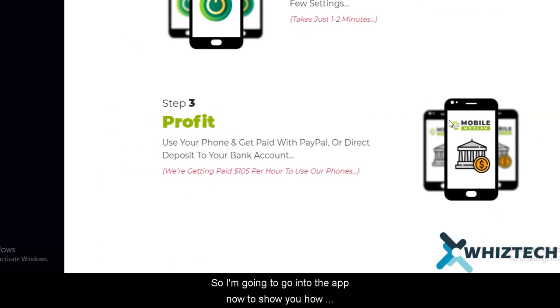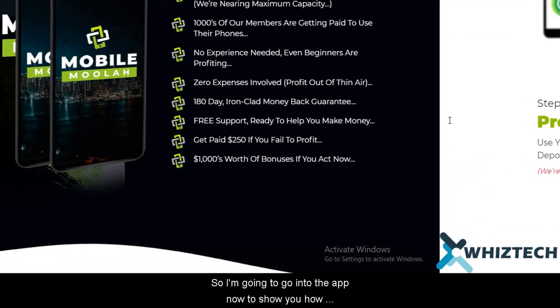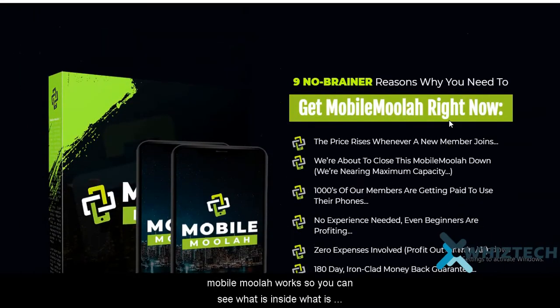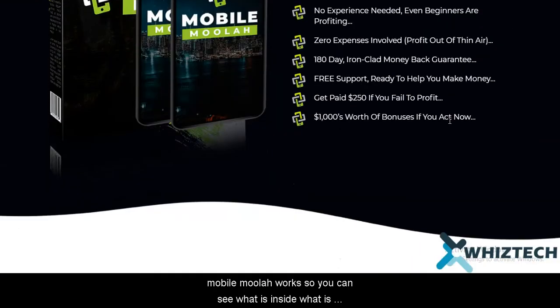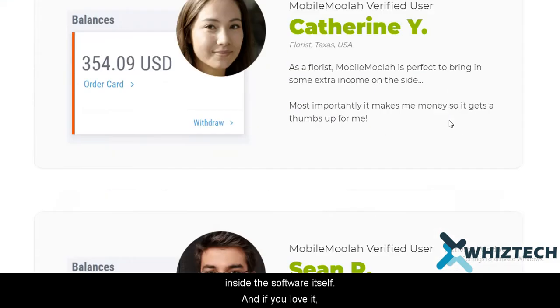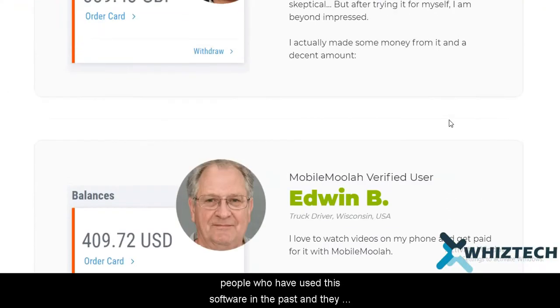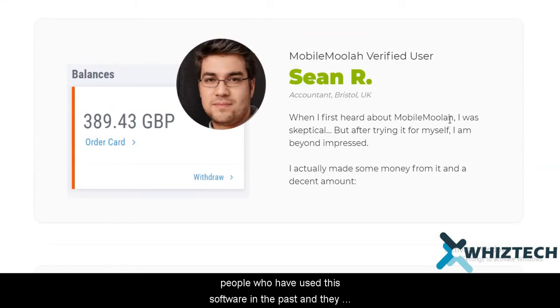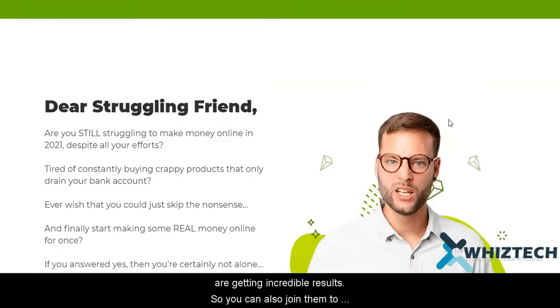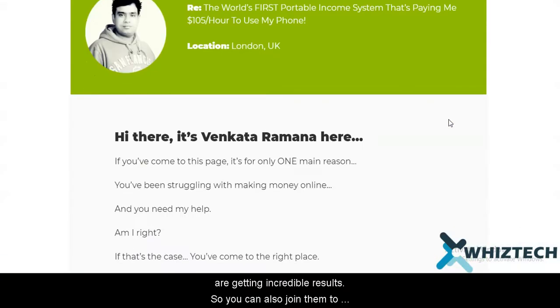So I'm going to go into the app now to show you how Mobile Moolah works, so you can see what is inside the software itself. And if you love it, please get it. There are testimonies of people who have used this software in the past and are getting incredible results. So you can also join them to see results with Mobile Moolah.